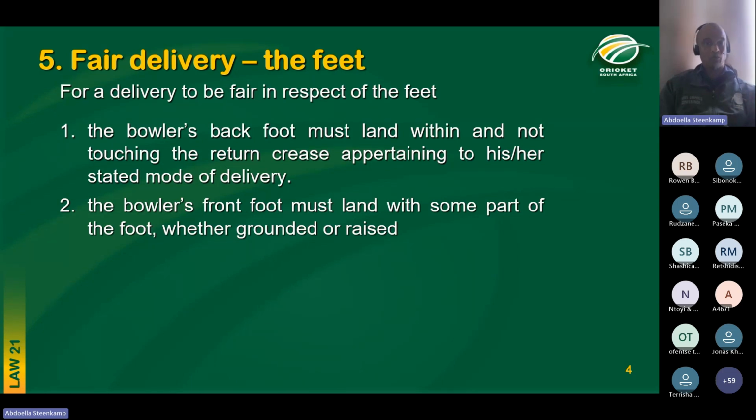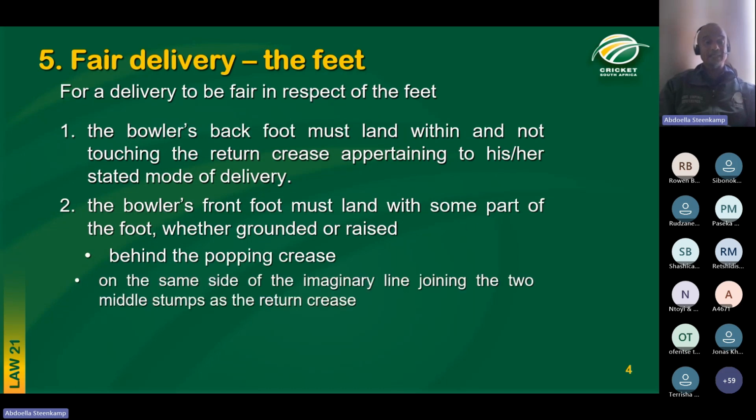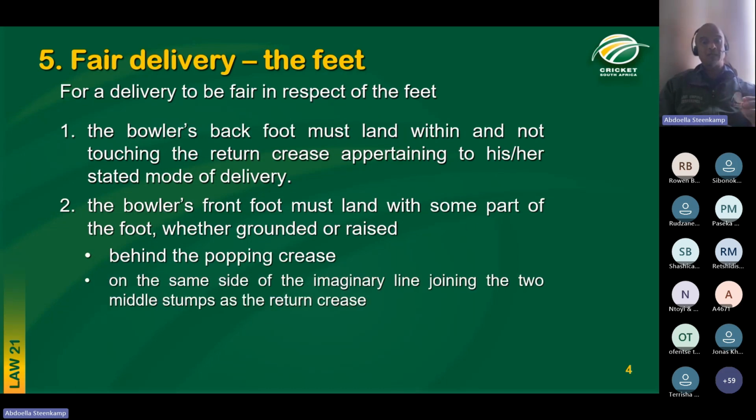And now the law wants the front foot to land with some part of the foot, whether grounded or raised, to be behind the popping crease, or on the same side of the imaginary line joining the two middle stumps. Bullet point number 2, I will show you in a later slide. It doesn't happen that often. It hasn't happened to me yet in my umpiring career, but it is a law, and if it should happen, you need to know how to apply it. But bullet point 1 happens every single game at every single level.